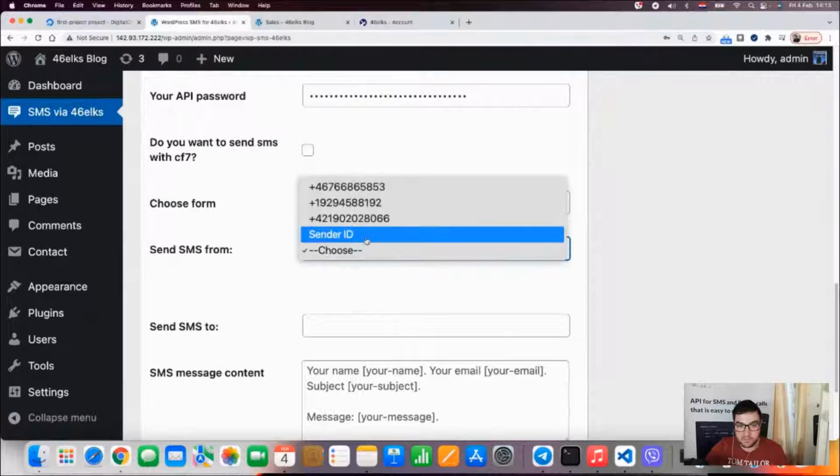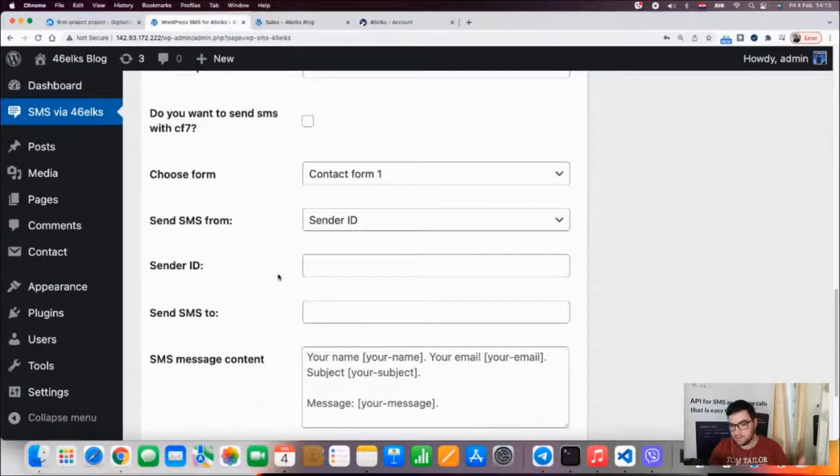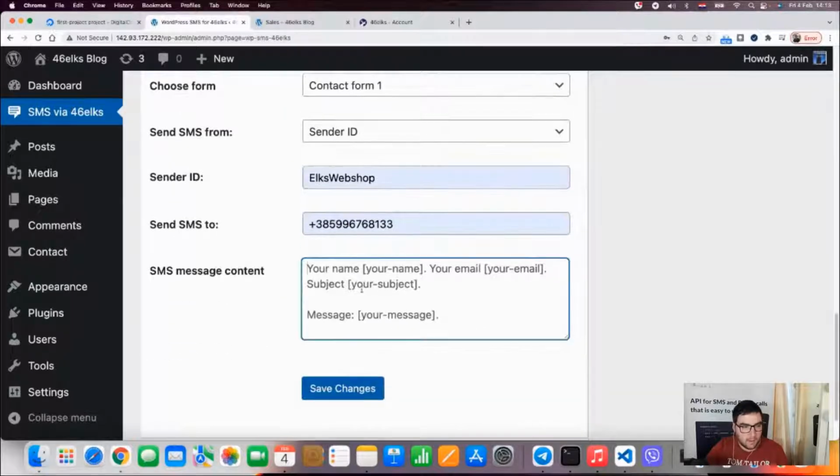So let's go on that option. Let's select sender ID. And I can pretty much write anything here as long as I abide by the rules of the formatting. So I will write Elks Webshop. I had already written it before, but yeah, so Elks Webshop. And I will send the SMS to my phone number.